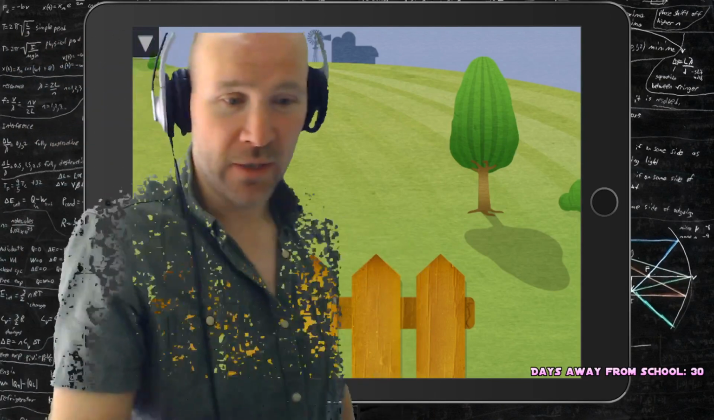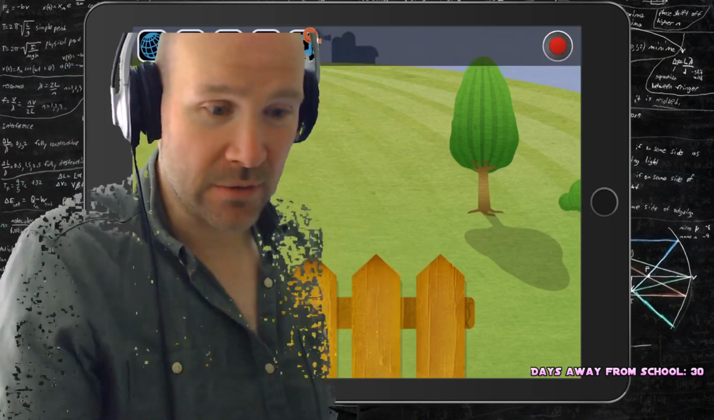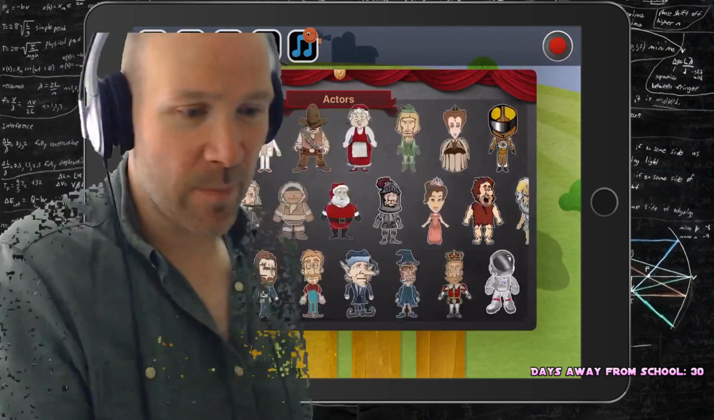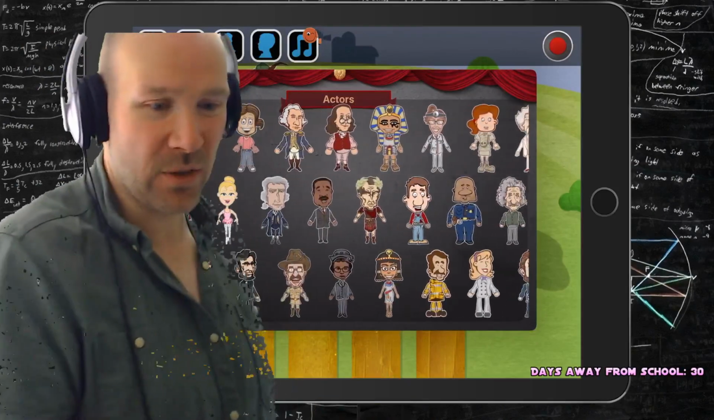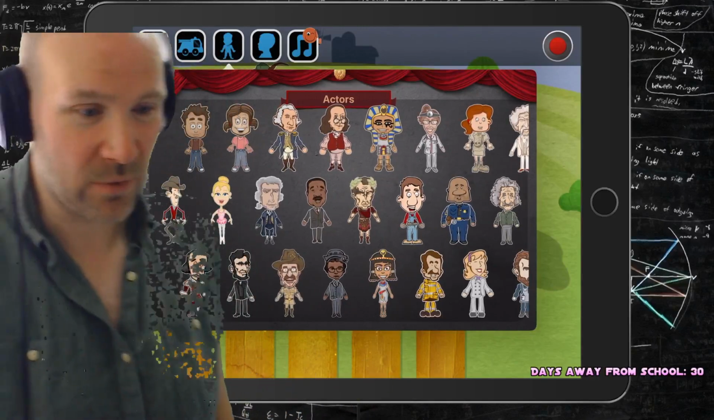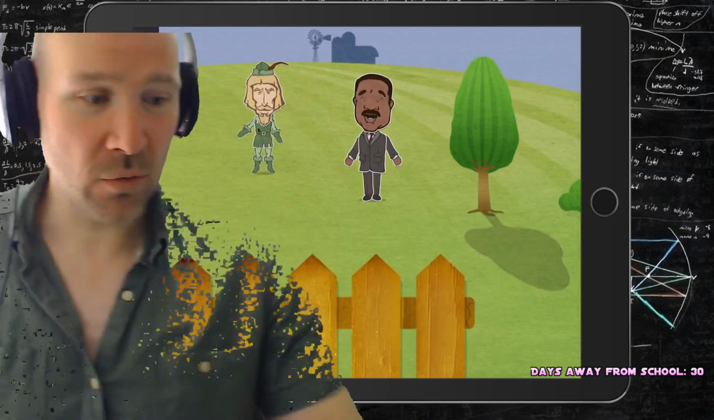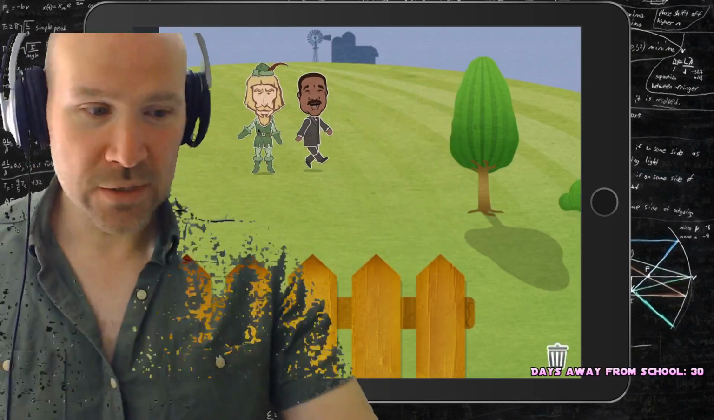I'm going to be using it with my finger, but you basically just add characters. So you click here and you can find a character. There's all sorts of historical figures, scientific figures. I was thinking it works really well for history, but you could use it for a presentation on anything really. So let's stick Martin Luther King in there. And then if you click on a figure and hold your finger down, you can move him around. So he walks.